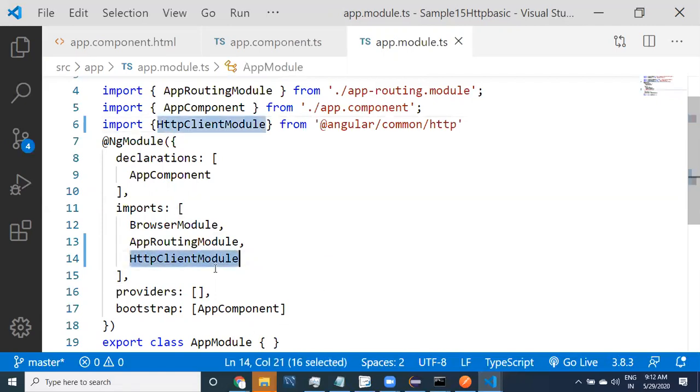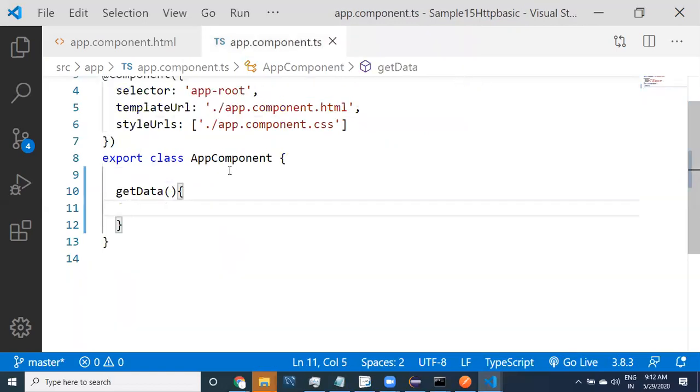Because of importing the module, we can start using it here. Coming to here, I want to use it. I want to call the HTTP client object. I don't want to use the HTTP client module. Inside the module, there is another class called HTTP client. The HTTP client object is required for me.